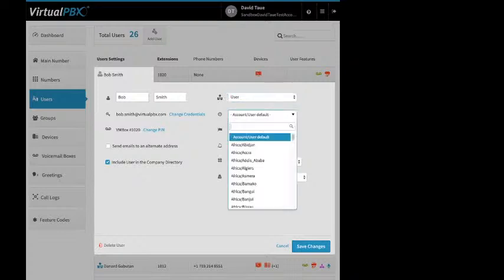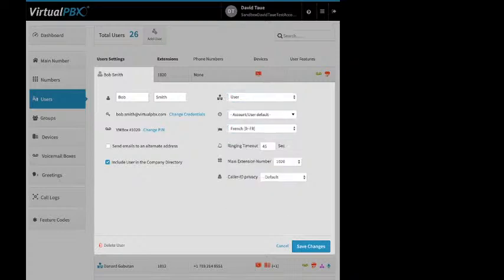This is your default time zones. So you can then select it here. So like this is for like, Bob, in this case, he's on the East Coast, but the company's based on the West Coast. You can change his time zone to match where he's at.